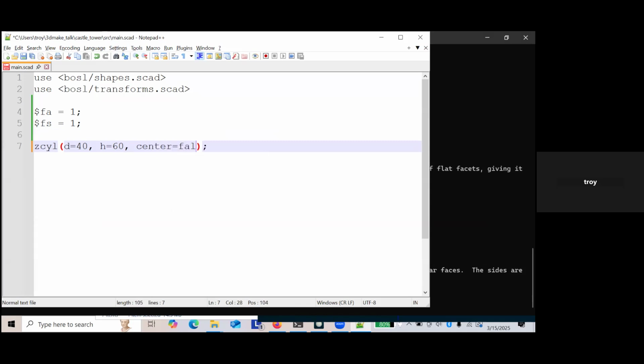Center equals false tells it not to do the centering on the axis that the cylinder is aligned with. So don't center it on the Z axis. This might seem like a technicality, but it's really important later because we're going to put a cone on top of it and we want to know where to put the cone.